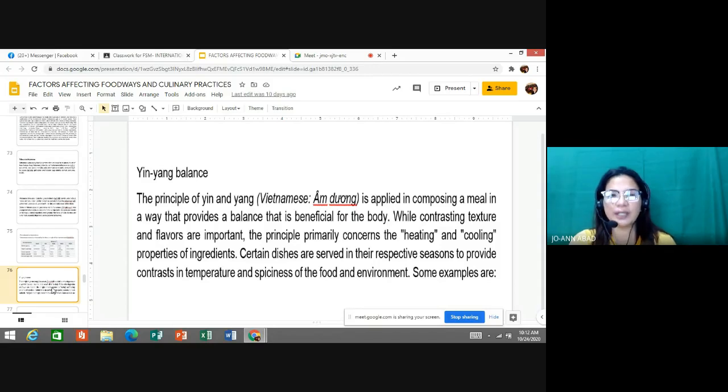Okay, the yin yang balance. The principle of yin yang balance in Vietnamese cuisine is applied in composing a meal in a way that provides balance that is beneficial for the body. They believe in the yin yang. The principle primarily concerns the heating and cooling properties of the ingredients.